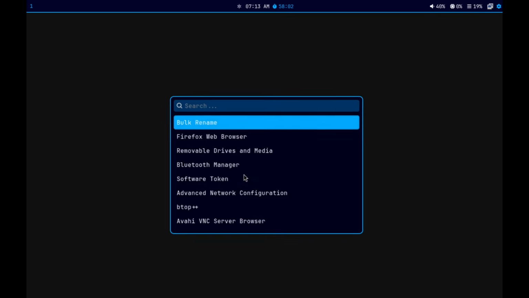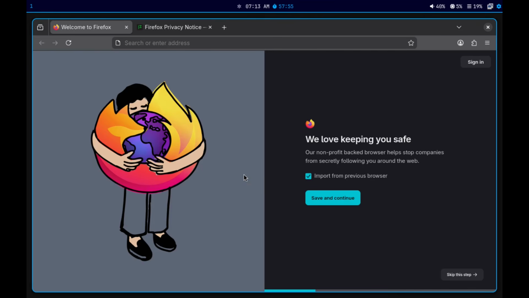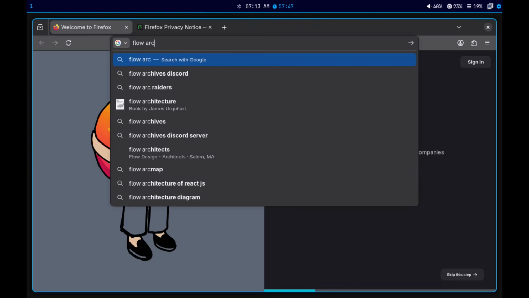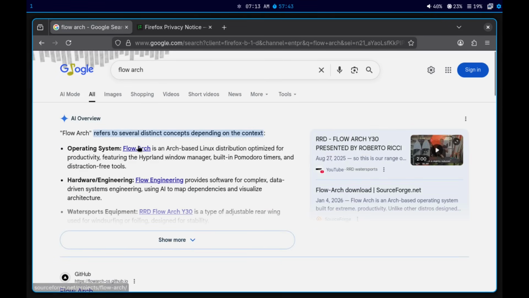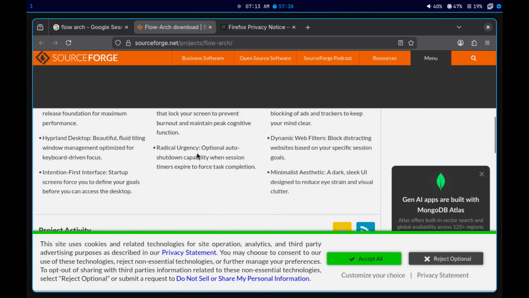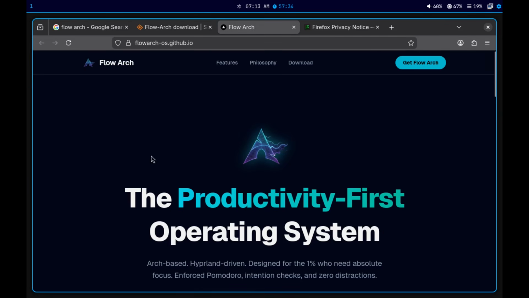But all right, let me go ahead and open up a browser. So we got Firefox right here. Go ahead and open that. All right, now let's search for FlowArch. All right, so this is their SourceForge page, but they also have a website itself. So let's go to that.